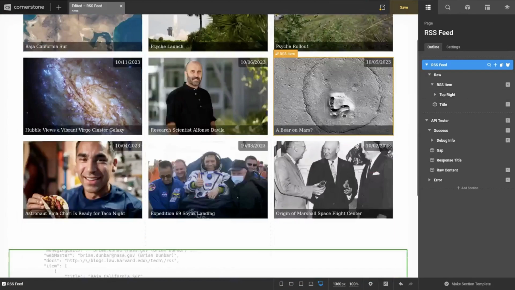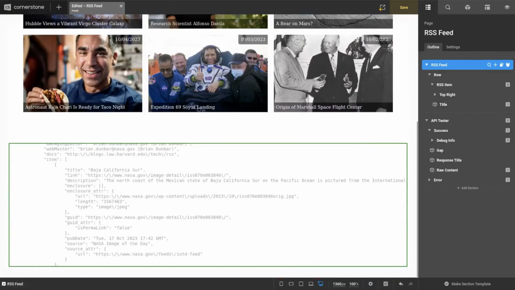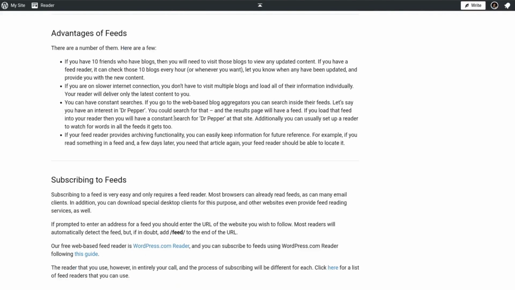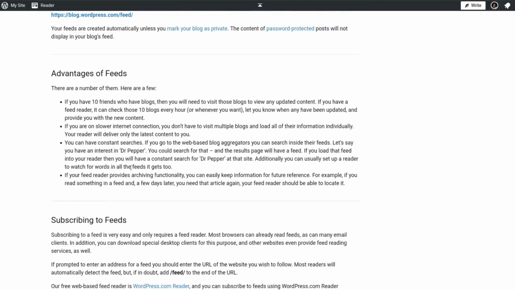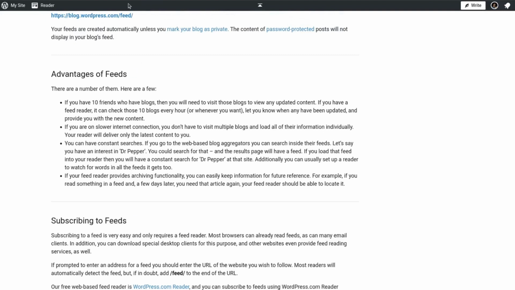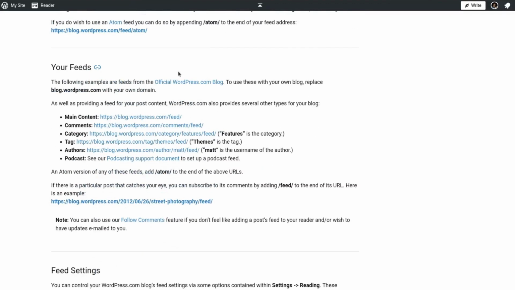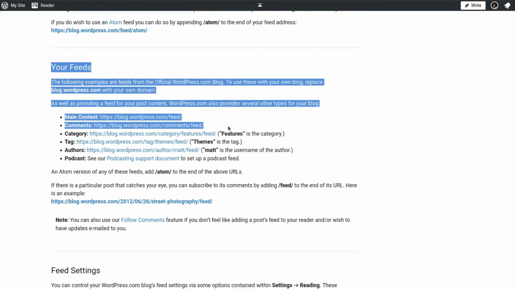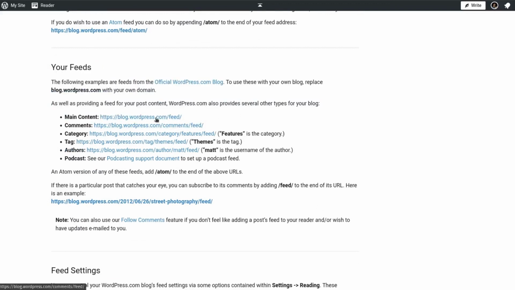And so I thought it would be fun for this example to grab the WordPress feed and start off. If you're looking to do this on your own site or look at another site, WordPress.com/support/feeds has your back, and there's a whole bunch of information. Eventually you'll see links, and you'll see that the main content is just your domain/feed, and then it could also be comments/feed, categories, all sorts of stuff.